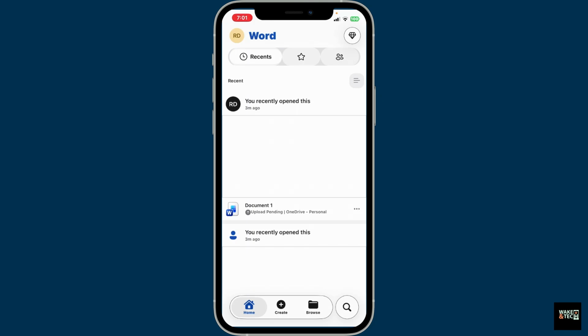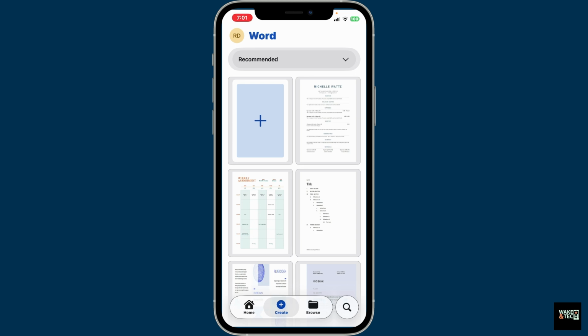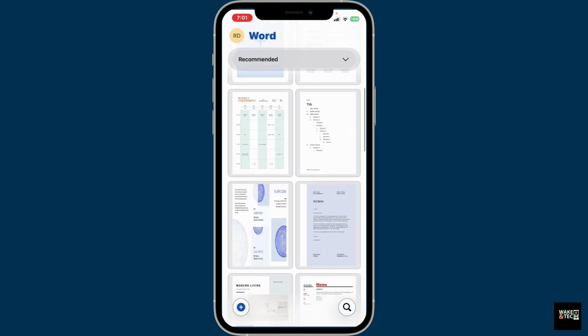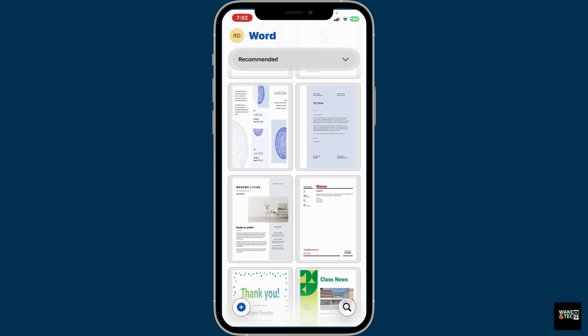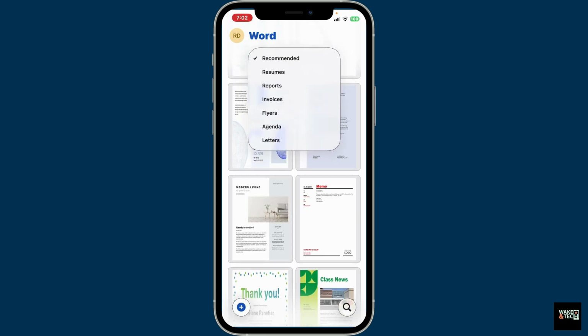Once you land on the home page of Microsoft Word after signing in, go ahead and tap on the Create button at the bottom center of the screen. Now you will see different templates. From the gallery of templates, choose the one you'd like. Templates are grouped by types such as resumes, reports, invoices, flyers, letters, agenda.